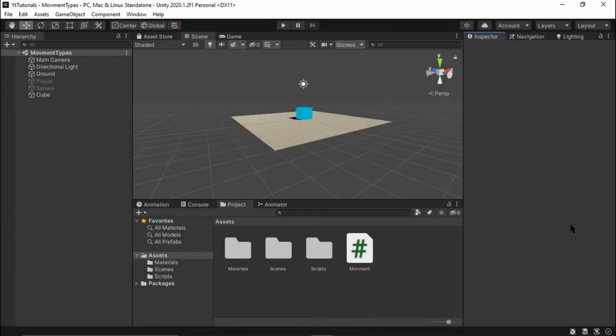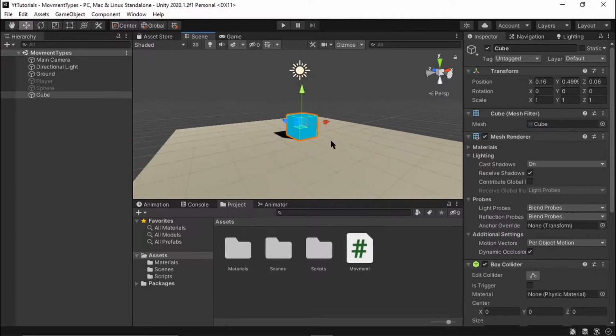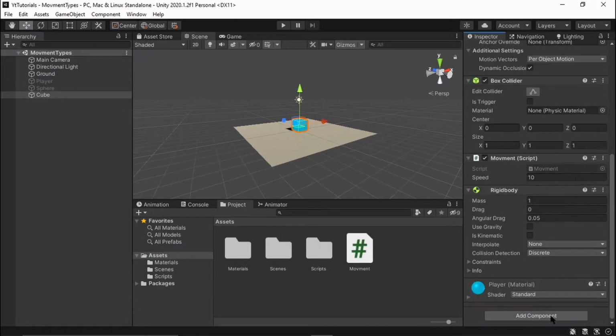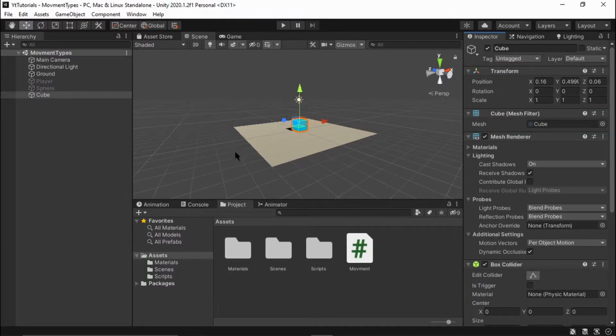Today we'll be learning how to use transforms to move in Unity. So what are transforms? Transforms are the things that decide the position of an object in the Unity scene. So as we can see, this cube's position is 0.16, 0.49, and 0.06. We will be modifying these values using the transform component in Unity to move our objects across the screen.